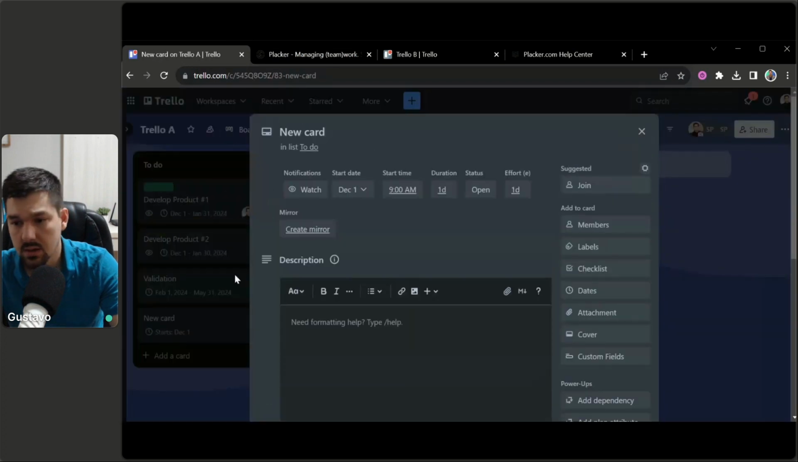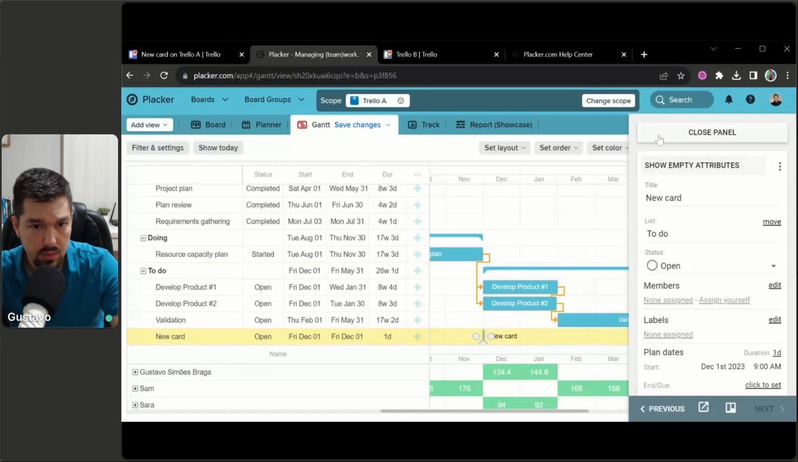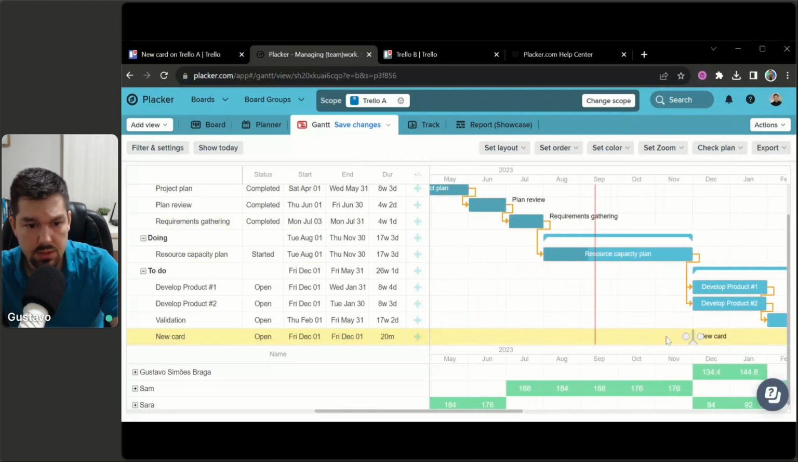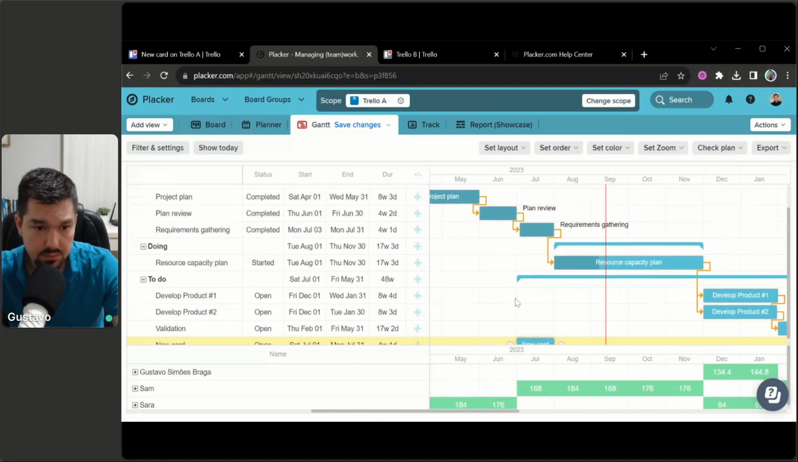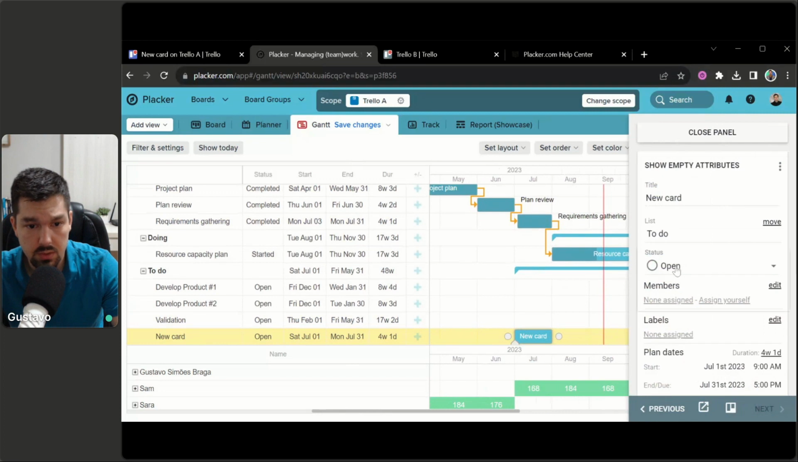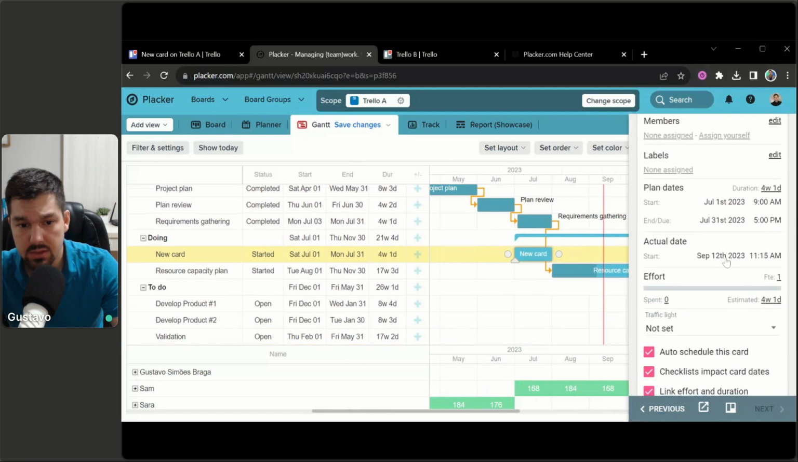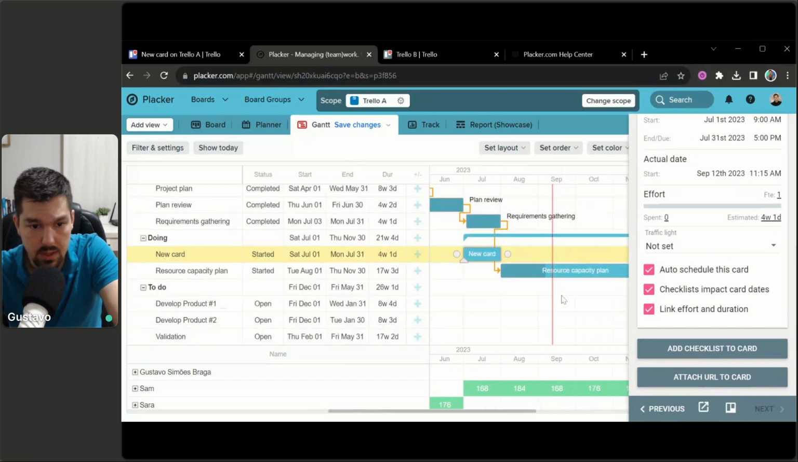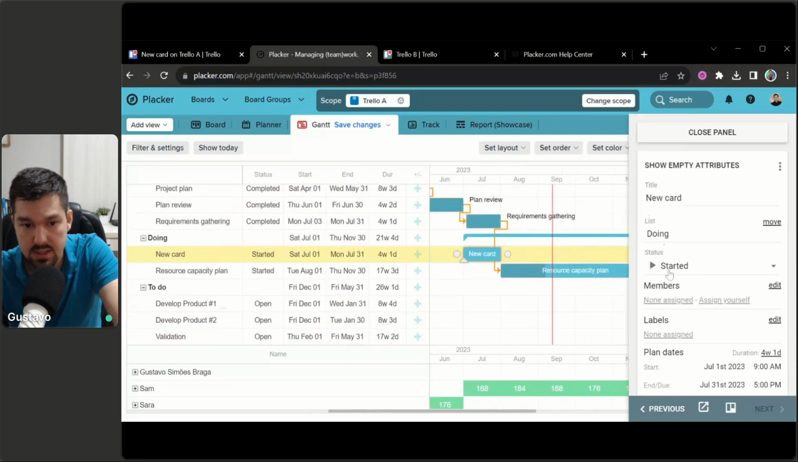So I didn't start yet working on this card, but my plan was to do this in July. Well, the moment I start working on this card, I can change the status to started, and this will add a timestamp, and it adds the actual start date exactly the moment that I change it to started. So you can also use Placker as a time tracker, so you know when you start and when you finish each task. Okay, so the status is started.